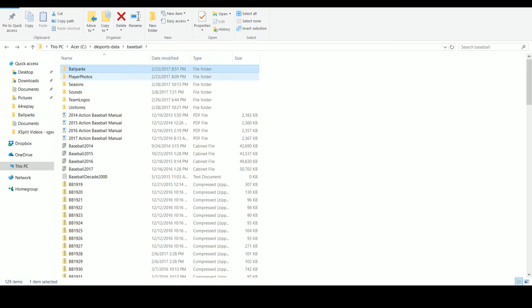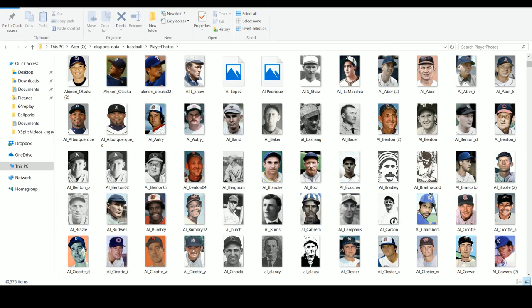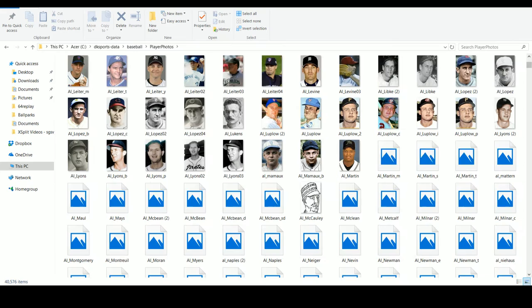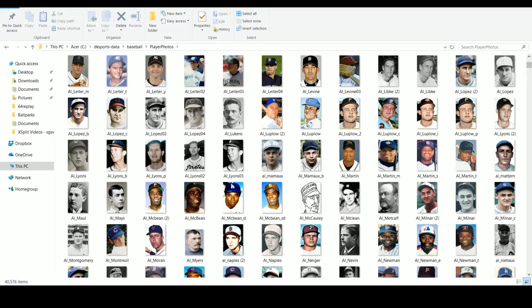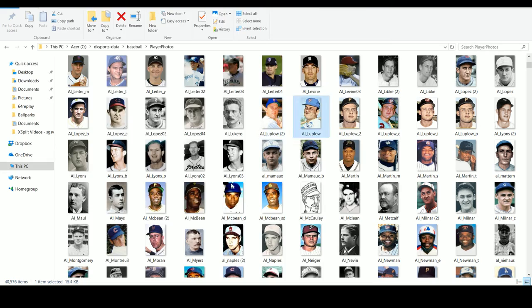You asked about the player photos. Some people do them year by year so that you don't have people on the wrong teams for the wrong year. Let me see if I can find one here. This is all part of that 31,000 pack. Al Lupo. All right. Nice shot with him for the Mets. It's your basic, just kind of 150 by 150 pixel headshot. Here's another one of him with the Mets.